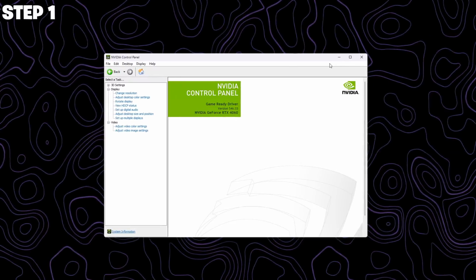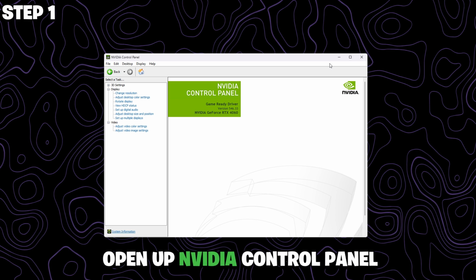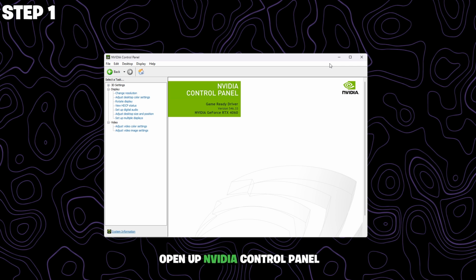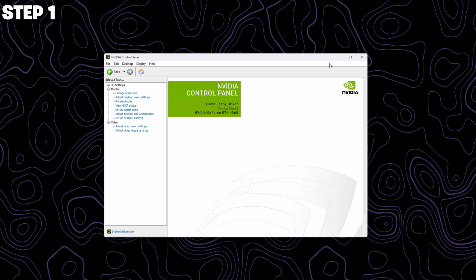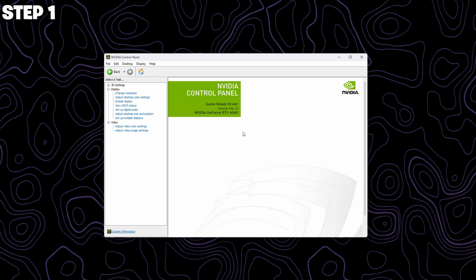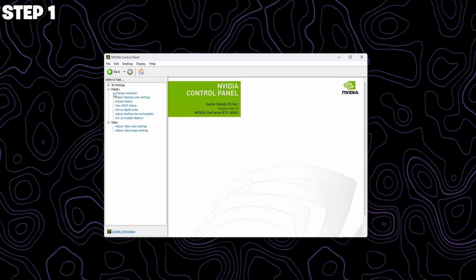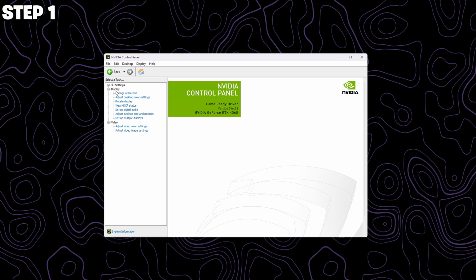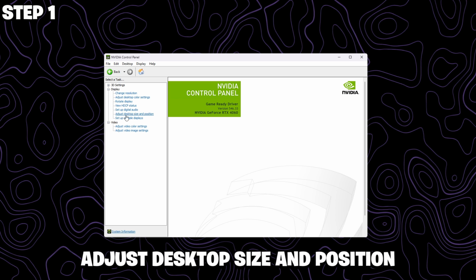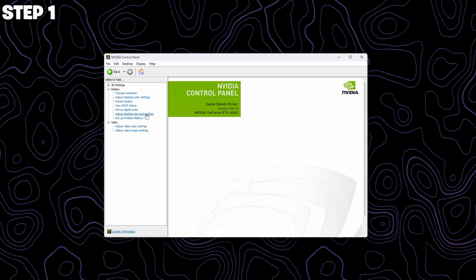Alright, so the first thing that we will be doing is we're going to open up the NVIDIA control panel. Once you open up NVIDIA control panel, you should get a screen like this, and all you want to do is go to the left side, and where you see display, scroll down to where it says adjust desktop size and position. Once you see this, just click on that.